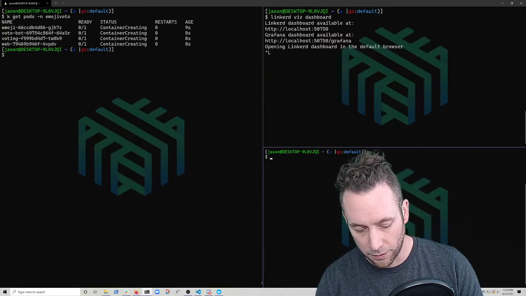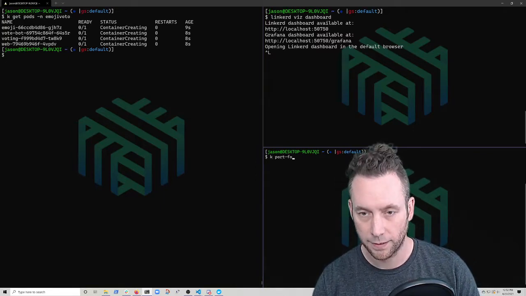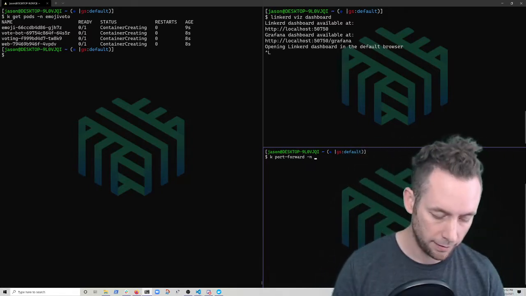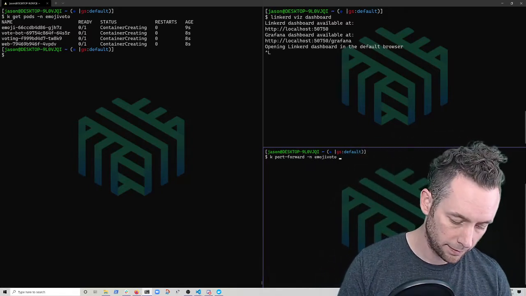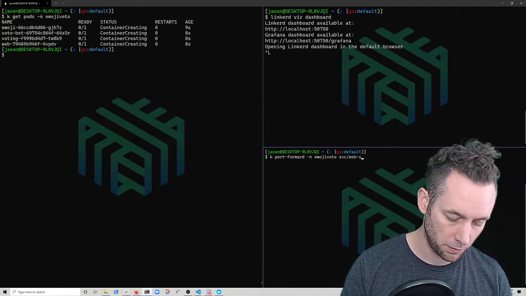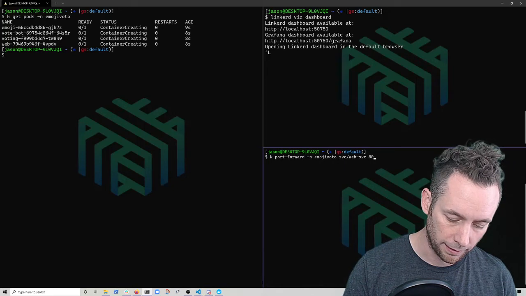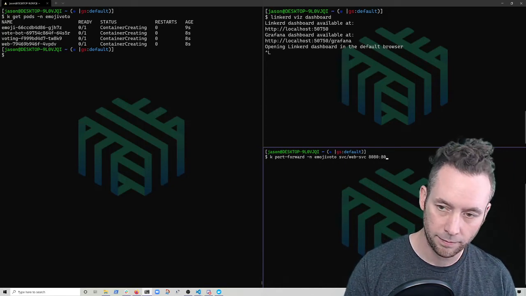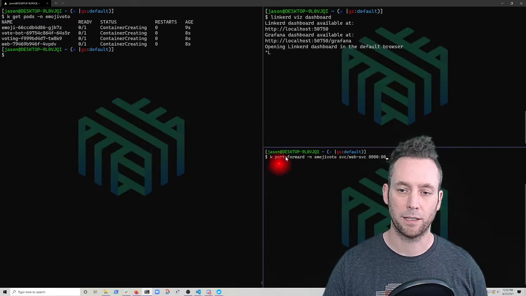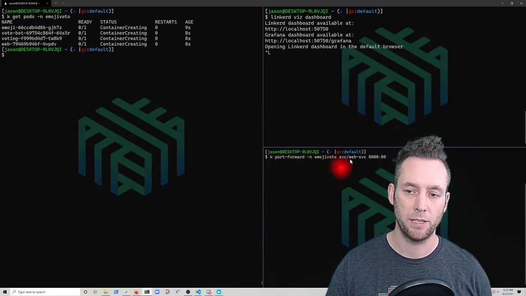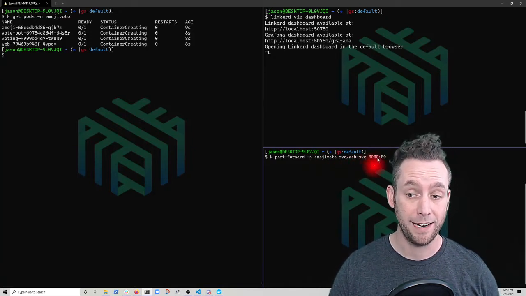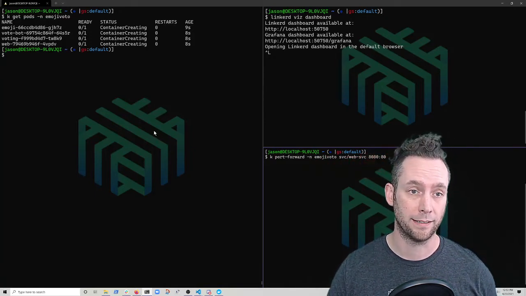Here I'm just going to do a little port forward. kubectl port-forward -n emoji service/web-svc, and we want to forward port 8080 to port 80 on the app. So just to get a sense of what I'm doing here, I'm running the port forward command. I'm looking in the emoji namespace for a service with this name, and I'm going to port forward port 8080 on my computer to port 80 on that container.